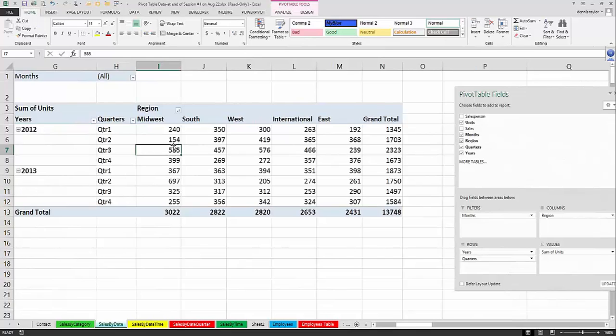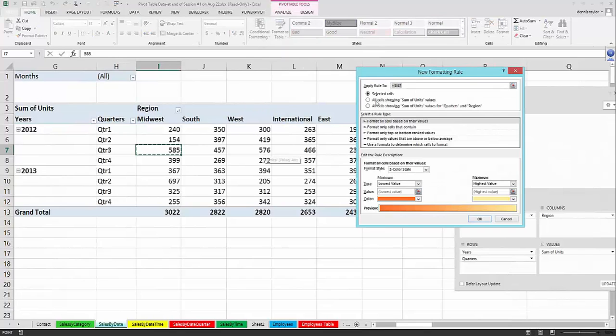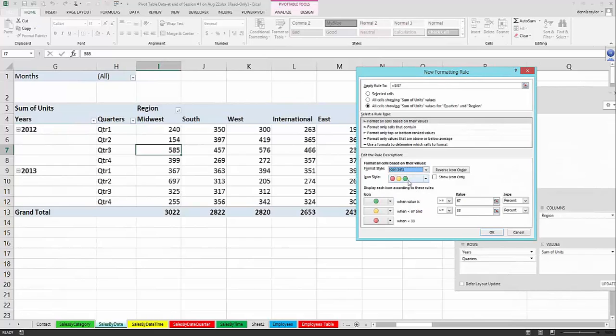So we're in a pivot table here. I'm going to go to the Home tab, Conditional Formatting, and create what's called a new rule. Excel recognizes this as a pivot table, and so here's a choice up here. Apply the rule to all cells that show sum of units values for quarters and region. That's it. And down here we can use different styles. Format style, a 2-color scale, we could use that. I could use data bars, maybe the 2-color scale, maybe icon sets even. The 3 traffic light pattern.